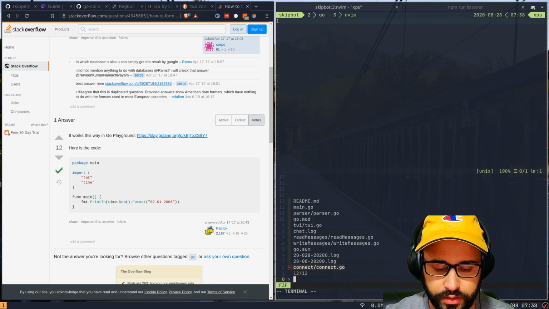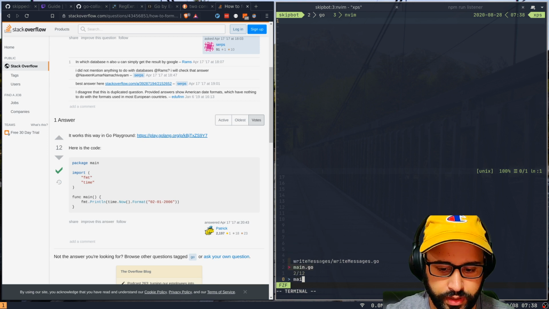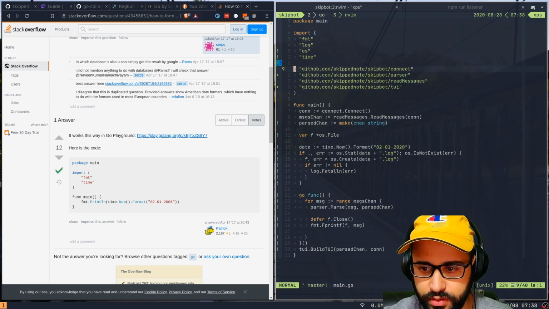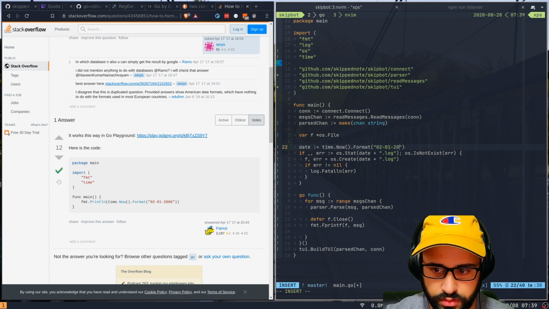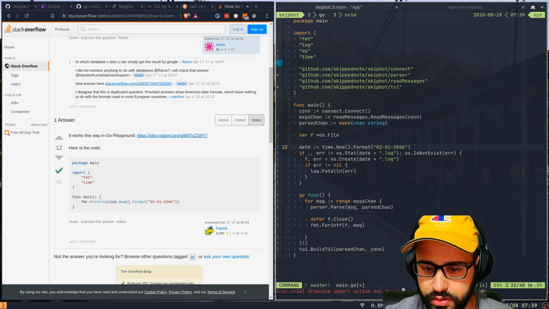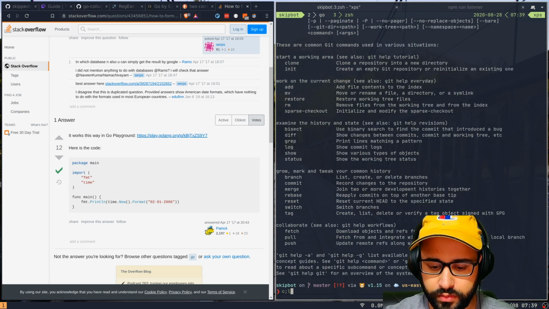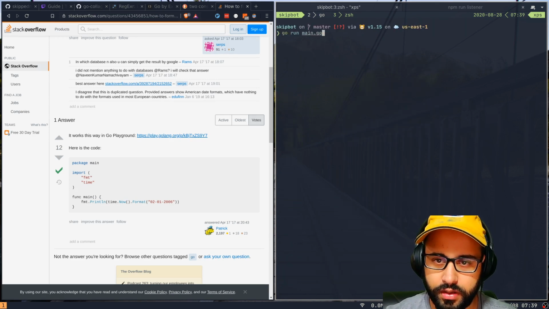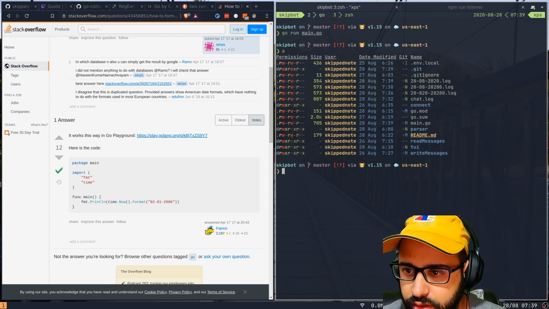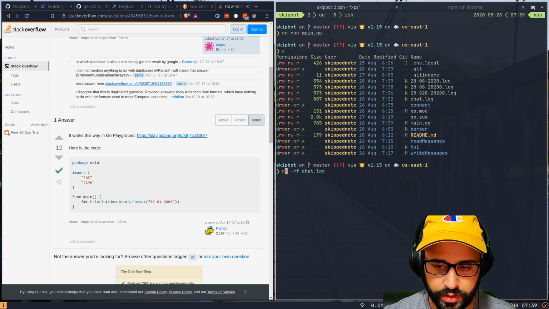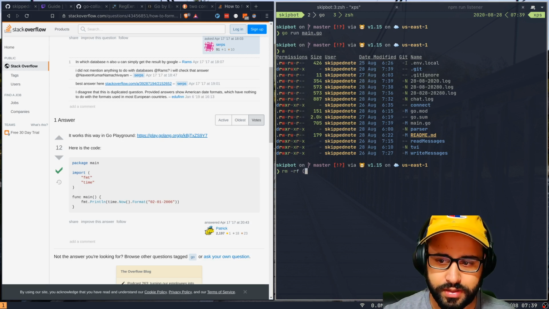I think it has to be 2006. If that is the case, then they have a really weird way to handle this, or at least I don't know what they are expecting. But let's see. If we look at it, yeah, I think this one is fine. So what we'll do is we'll just get rid of all the log files.